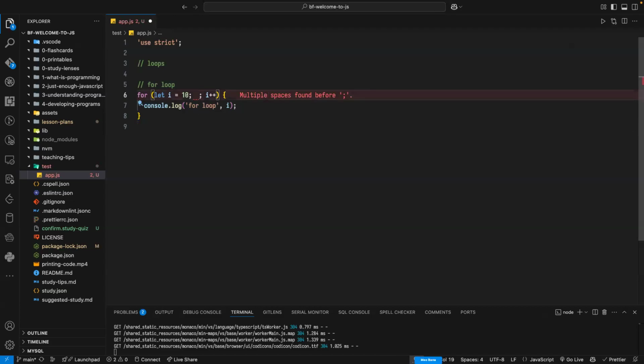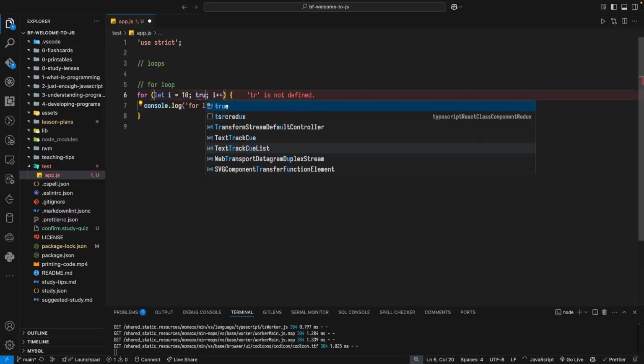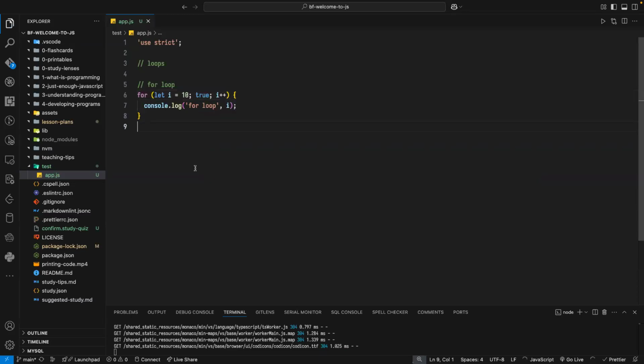Okay, let me try to do another thing. For example, as long as i... If it's true, will it be an infinite loop? True. If I put true here, it will be an infinite loop. Why?